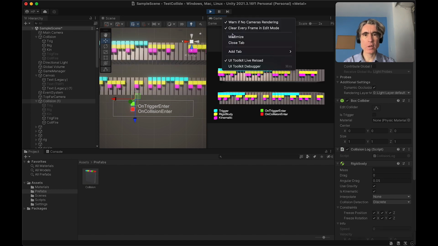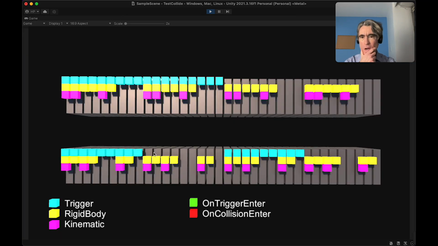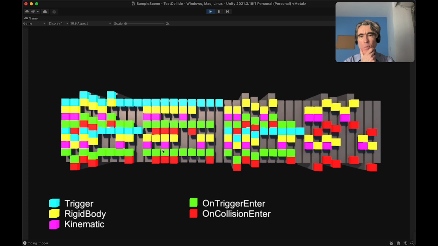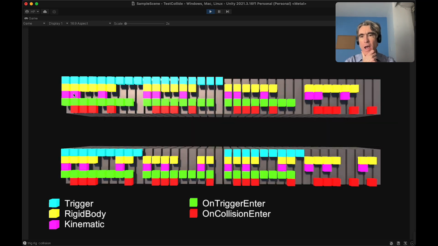Let's maximize this. Right, so we've got these different colors. Basically these blocks are going to collide like this: the top and the bottom ones are going to collide, and so each of these is in a pair. The ones with this blue block have trigger selected. So this is in the collider: if it's got a blue block, trigger is selected. If there's no blue block, it's got a collider, but trigger is not selected.